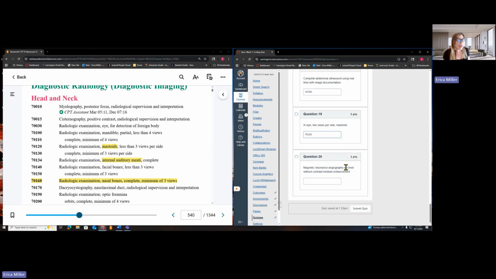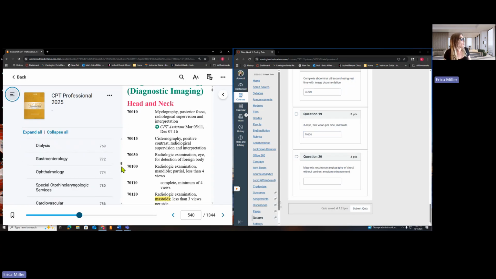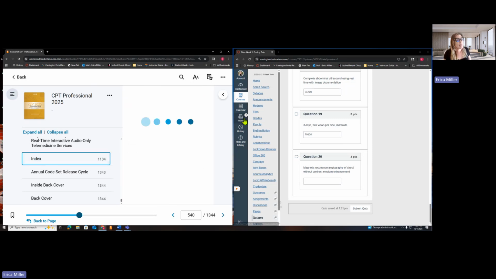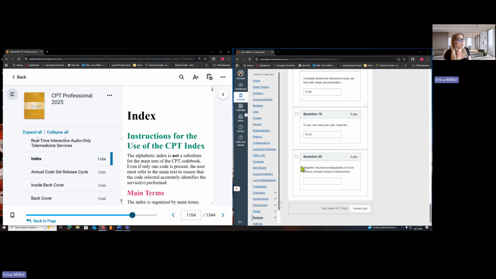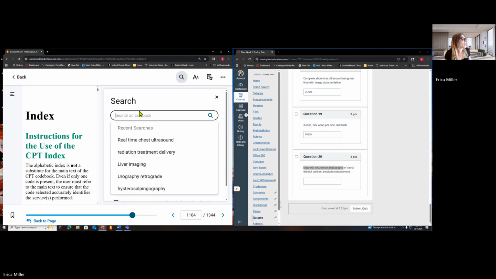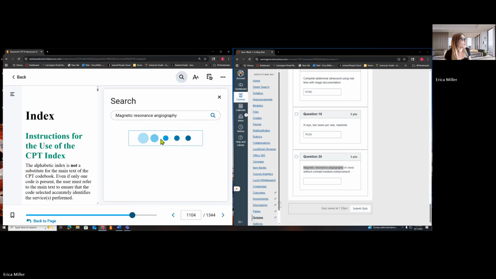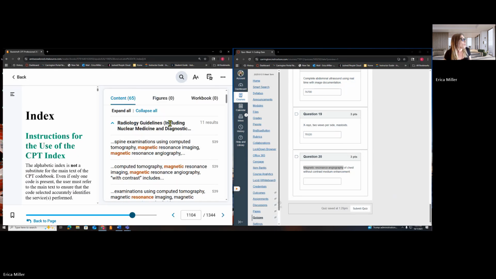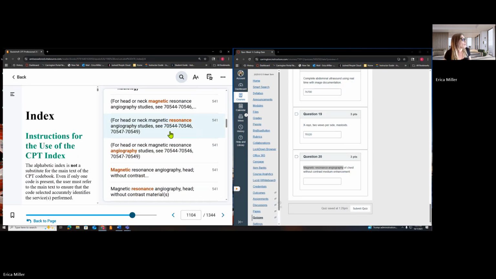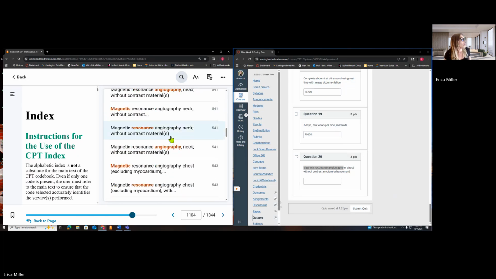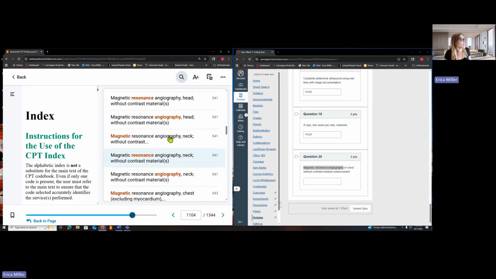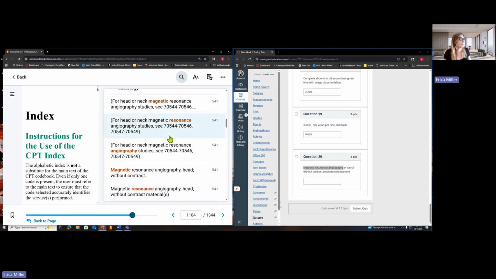All right, last one. Now we've got another MRA. This one's of the chest without contrast enhancement. All right, so let's have some fun here. Let's just take this last one and go to the index. And I'm going to look up magnetic resonance angiography. Let's just see. Oh, actually, I think I might just stay here. I was going to use the index, but I might not.